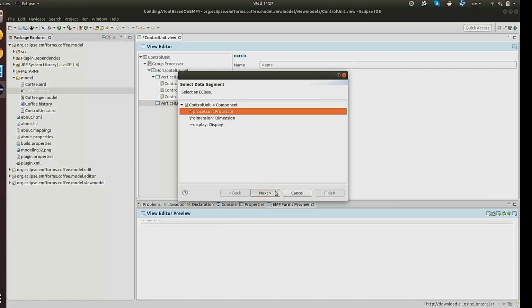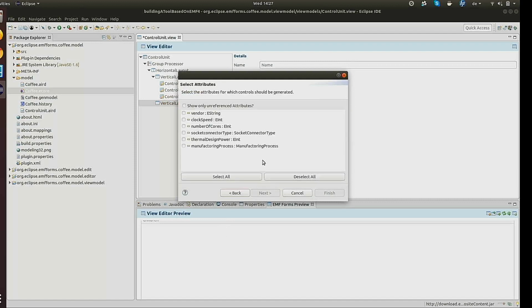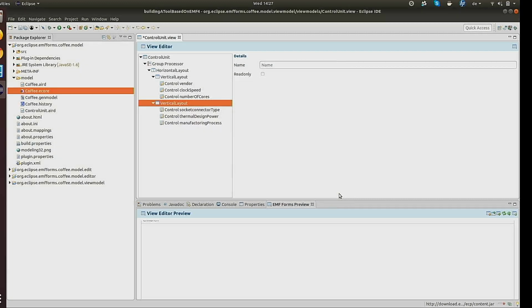Again, processor. Because it's model-based, it even understands what I've done before, so I can show only the ones which I've not placed so far, select all of them and just place the remaining attributes here. So that's how it works, and I think you can see this is very efficient. You could even do it for very large forms with a lot of attributes.